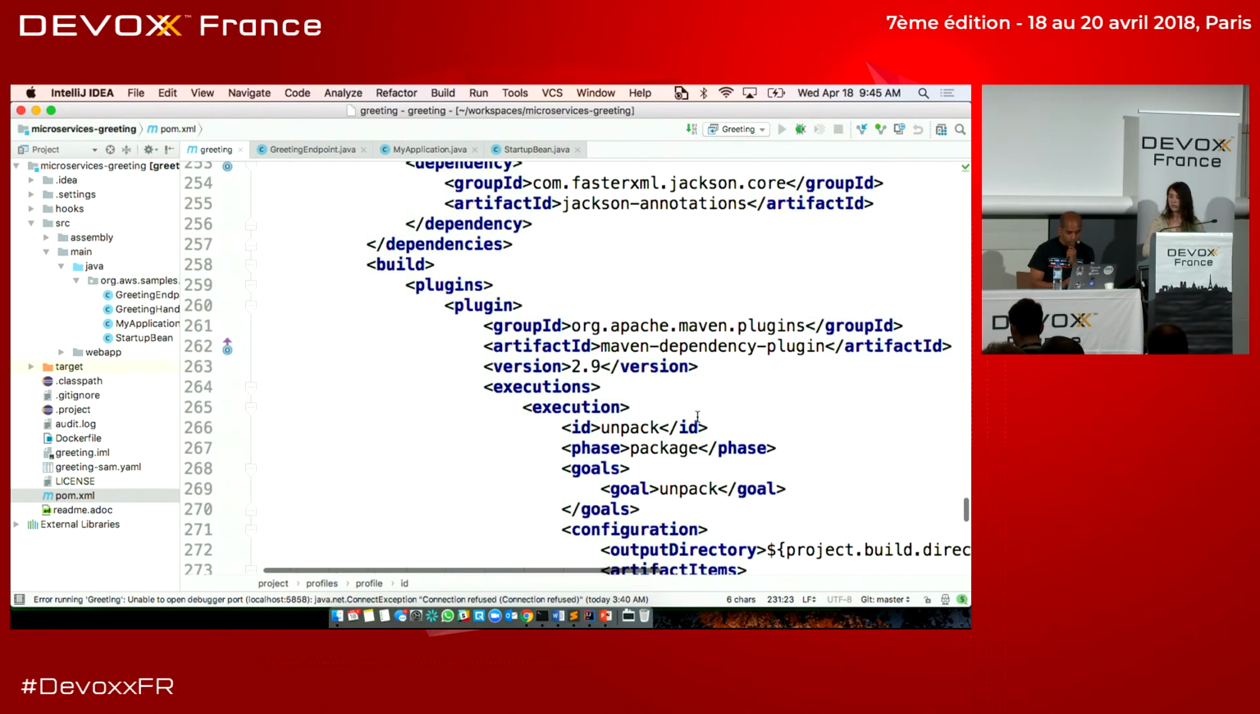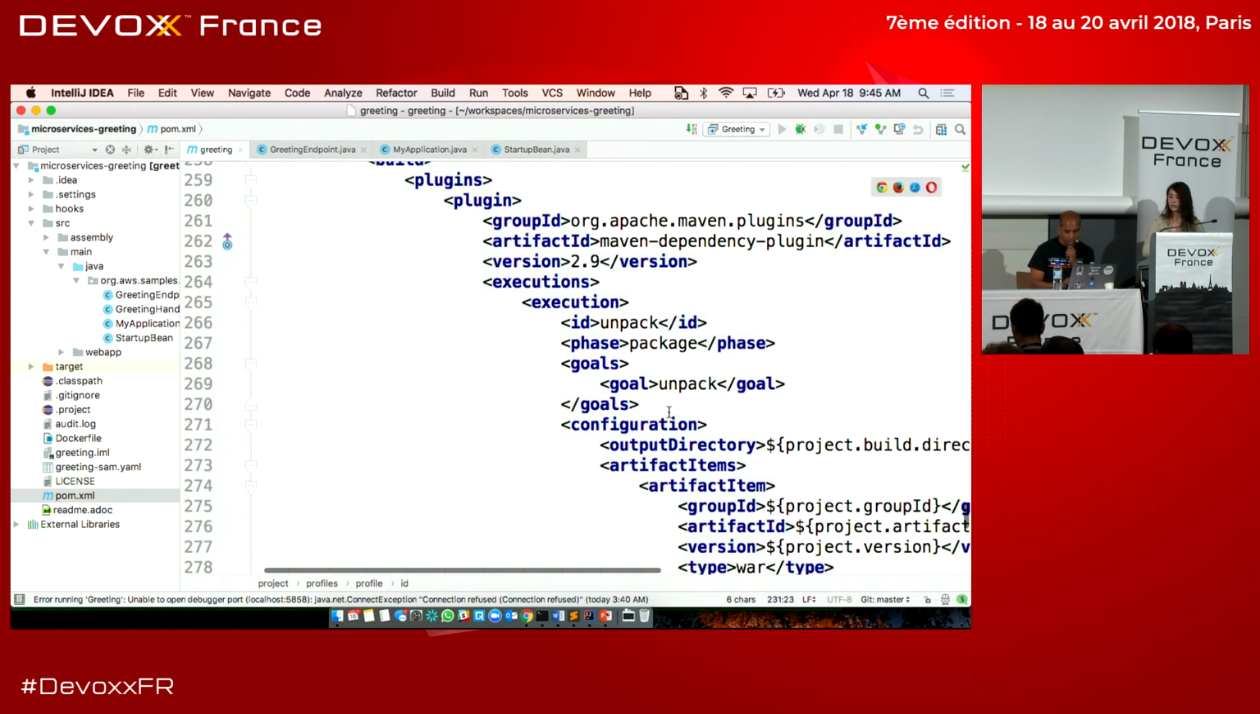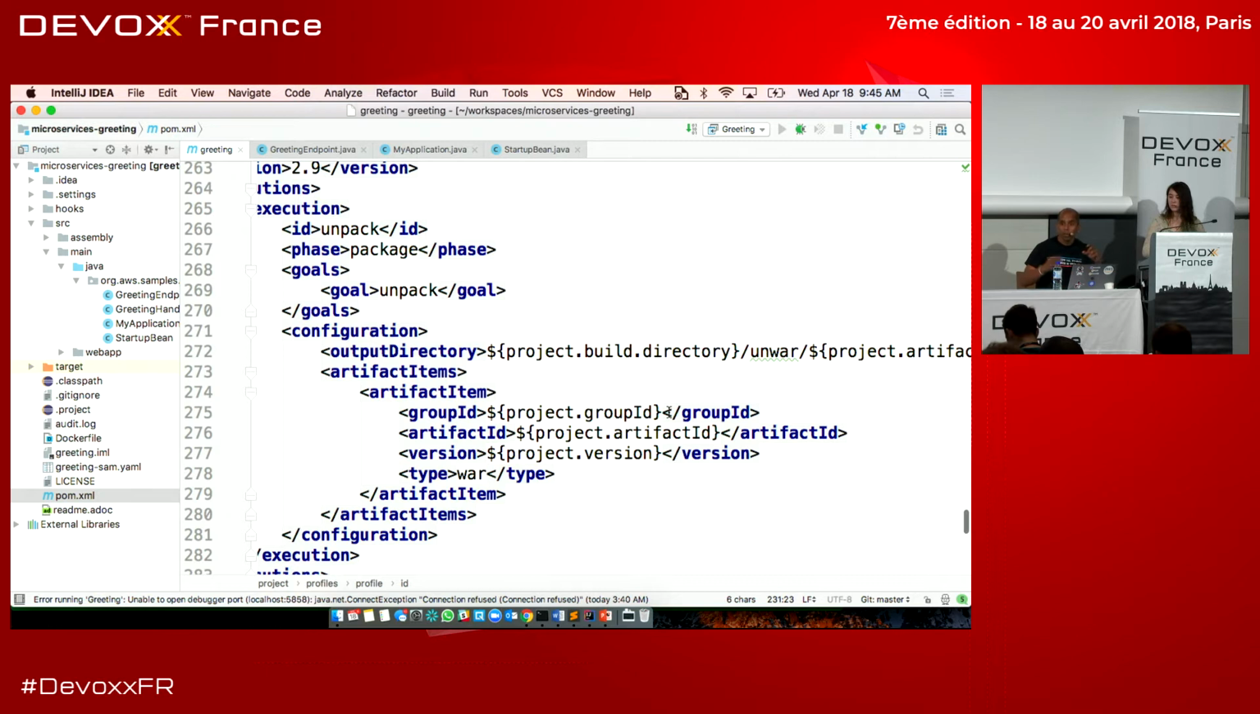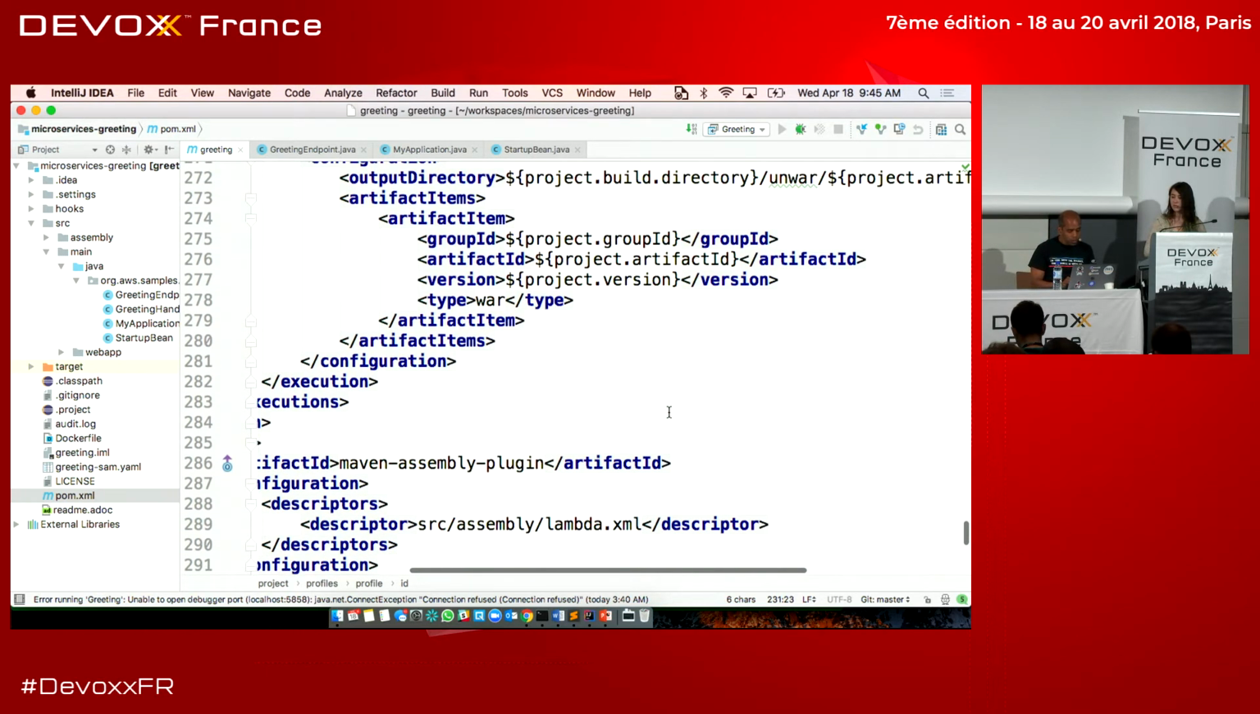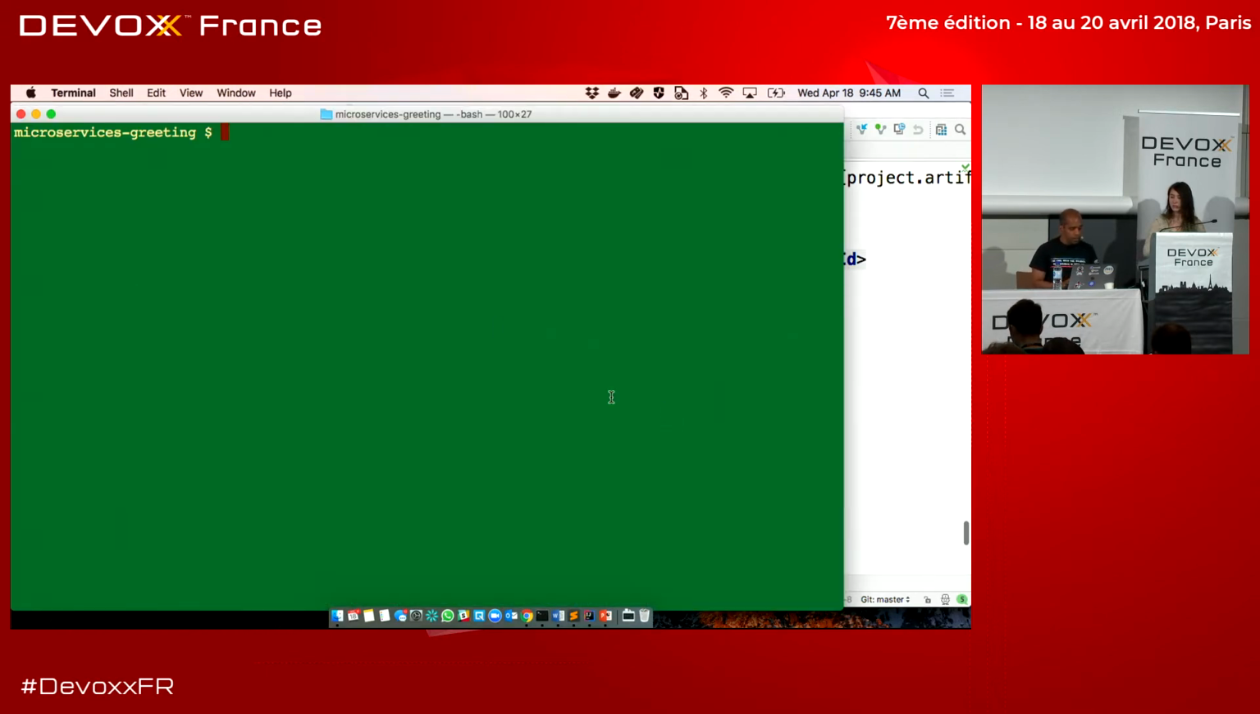So we keep going down here, and I have my Maven dependency plugin, which is using the assembly.xml and how my zip bundle needs to be packaged up. Okay, so let's take a look at what my application really looks like.